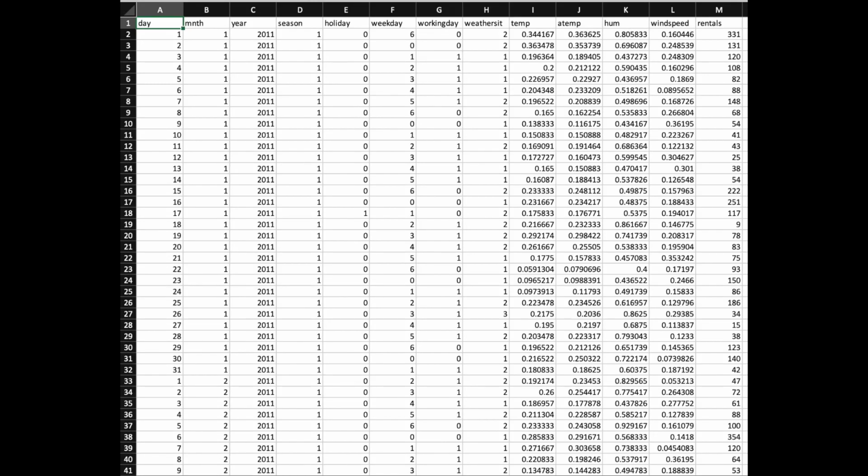A very simple example of Azure machine learning. We are looking at a CSV file now. It has historical bike rental data from the years 2011 and 12. It has columns such as day, month, year, season, holiday, etc. And if you look at column M, it has the number of rentals made on that specific day.